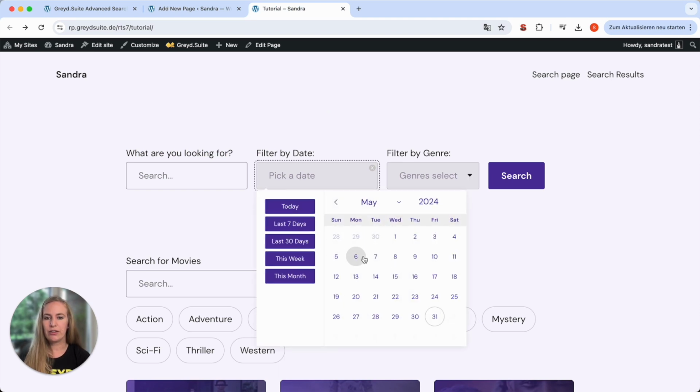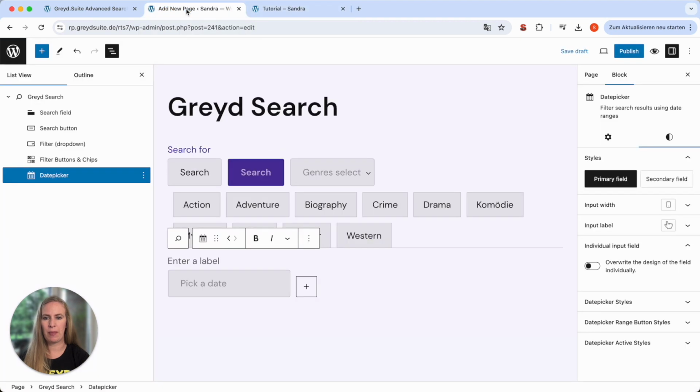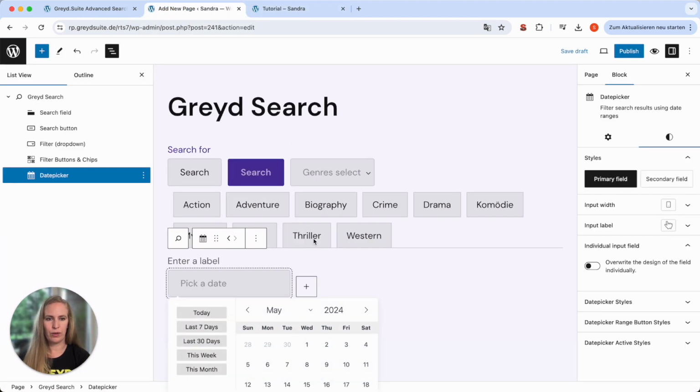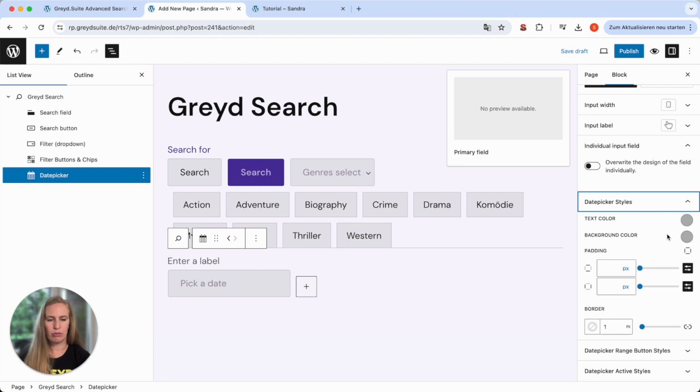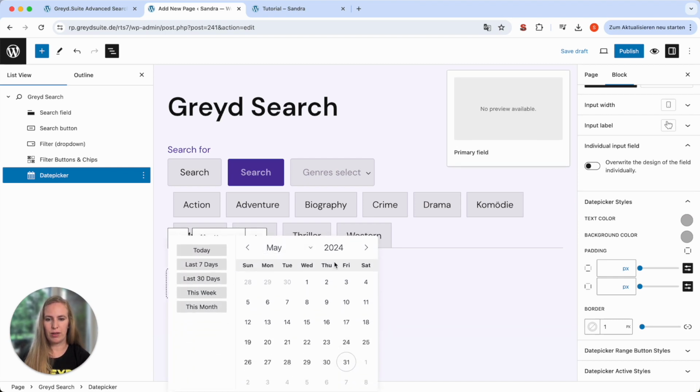This is a calendar that you can have different styling options and layout options that you can use to filter posts by date. So let's have a look at the options in detail and start with the design options. So we have the regular field options, and then we have the date picker styles. You have a lot of options with regards to text colors, background colors, paddings. You can have a border for the entire date picker, and these are the general stylings that apply here.